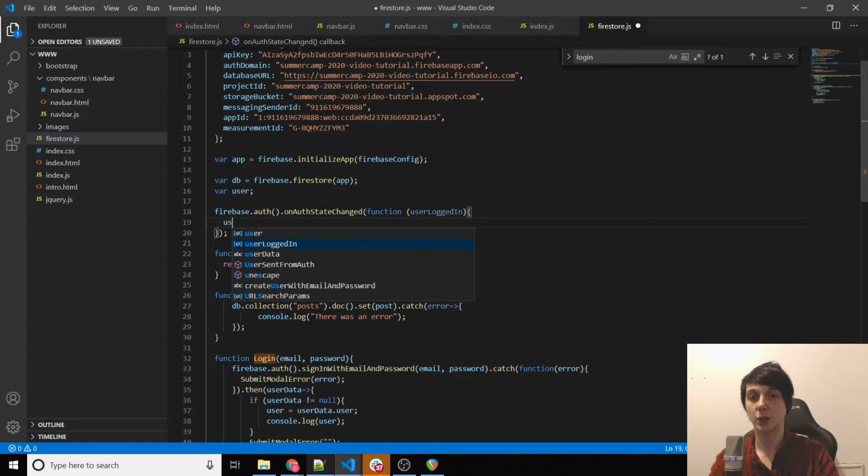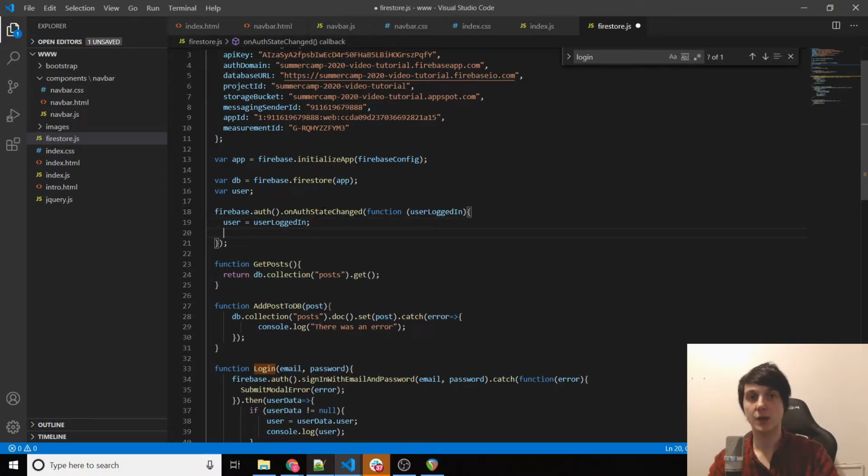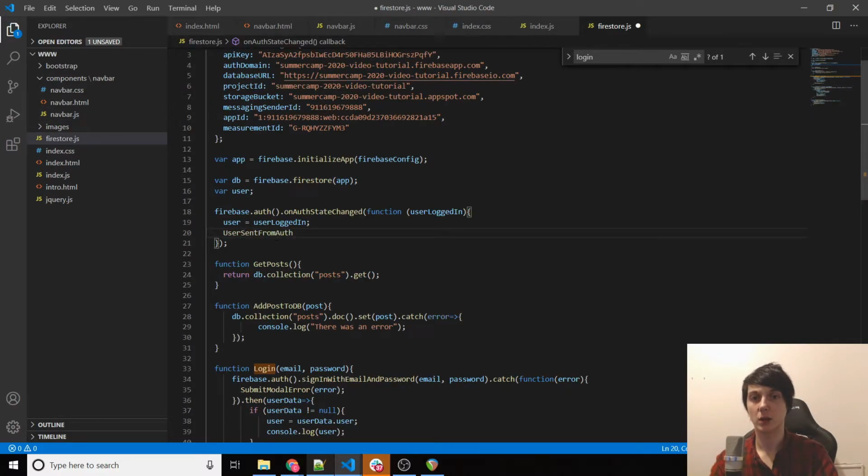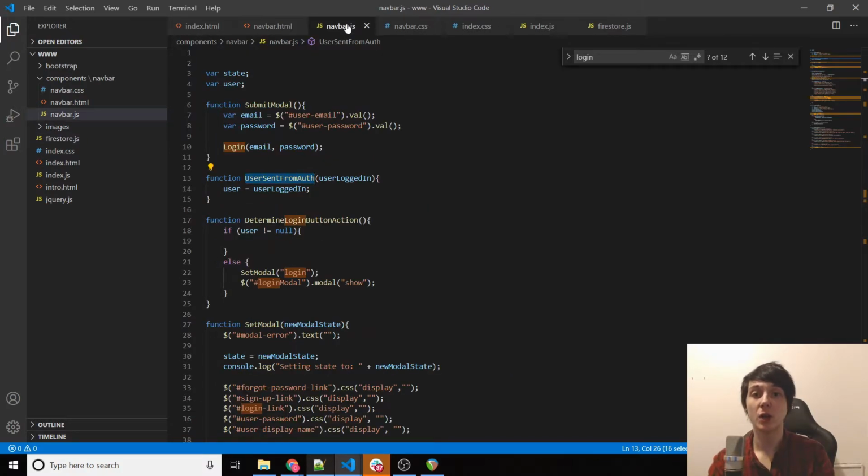So we're going to say user equals userLoggedIn. And then we are going to call our navbar and also send it our user. So userSendFromAuth, we're going to send them user. So now whenever we log in or log out, this will trigger, which will call this function in our navbar. So our navbar will always know whether somebody's logged in or not.